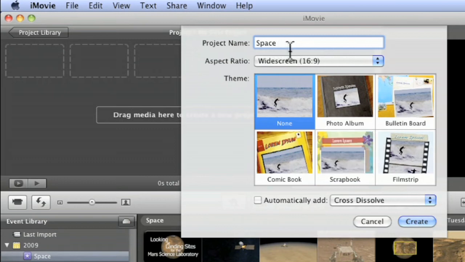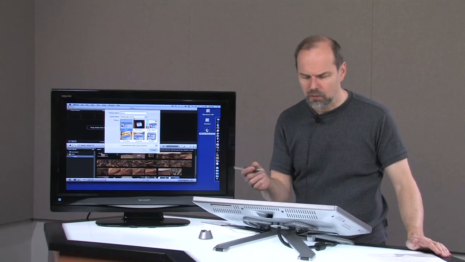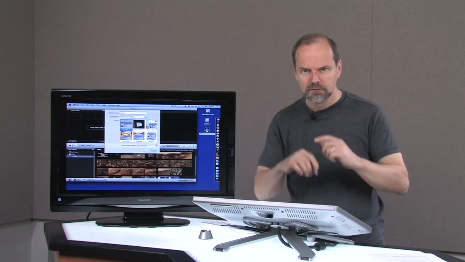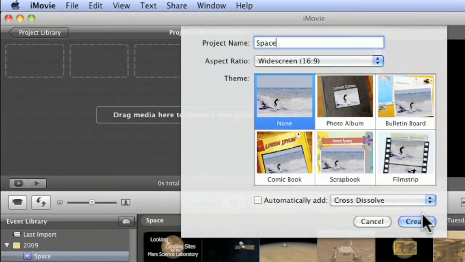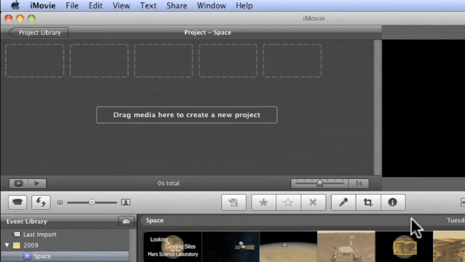So when you see this, you just do that. You choose whatever it is. If you know you have wide video or whether you have standard, you know, 4:3, like old style TV video, then click create and it creates a new project for you.